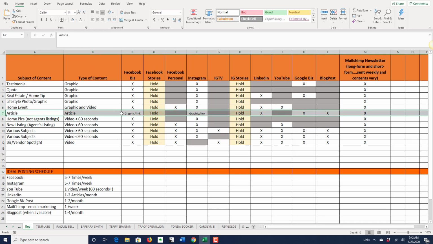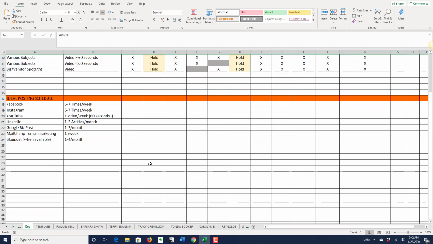If there's an article, we'll put the actual article on LinkedIn, Google Biz, or a blog post once we can do that. And then for Instagram and Facebook, we'll just create a graphic and a link to that article. So that's what that means. So if it's shaded in, we don't put that type of content on those places. So I hope that makes sense.